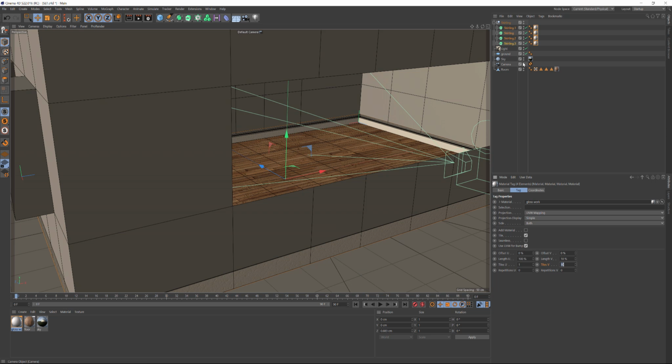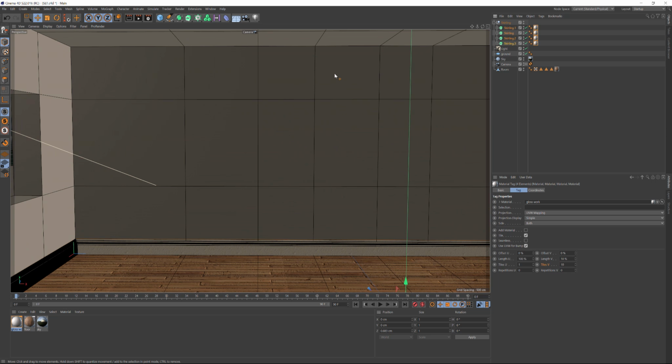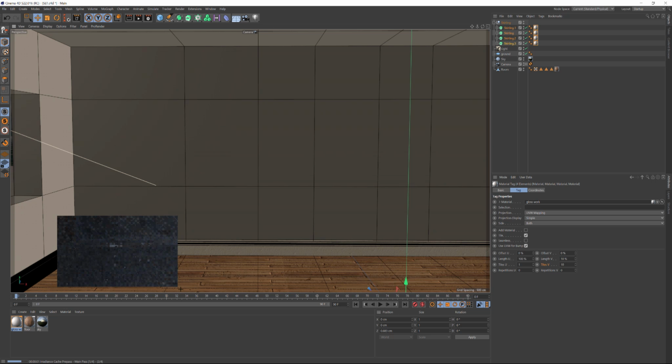So let's go to our camera view again, and let's do a quick render region maybe. Let's click and hold on the render button, go to render region, and let's just do this section here. I'm just going to let that render a second. And okay, so you can see there's still a bit of blotchiness, but the shapes are looking fine.